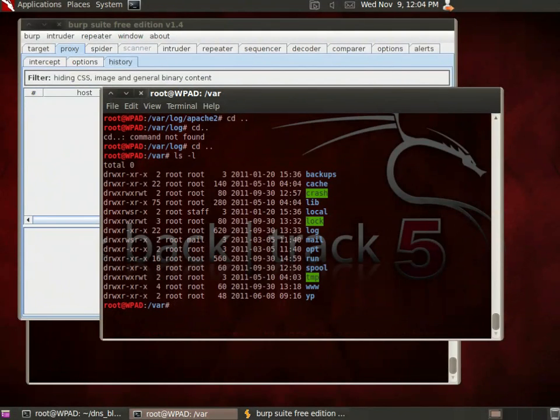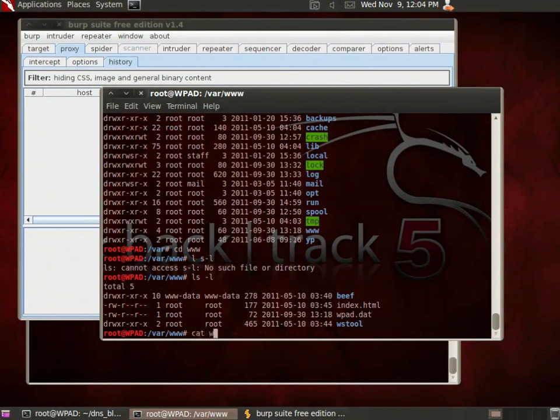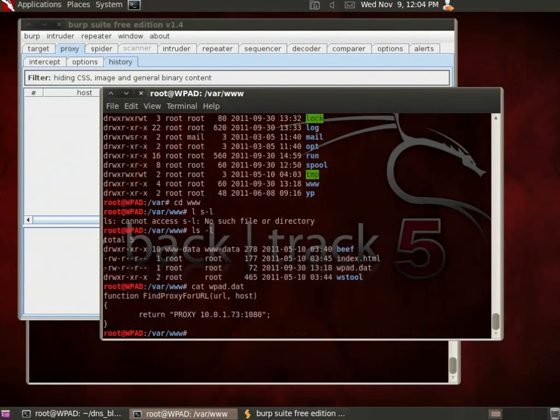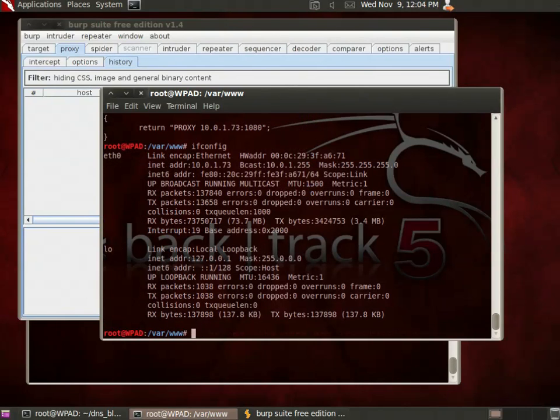Now, if you look back at that previous episode, you'll see the discussion of the WPAD file, which I've included here, the wpad.dat. And that's the file that, if you remember, contains this very simple JavaScript function, FindProxyForURL. In this case, I have it configured to refer back to this machine, 10.0.173, on port 1080. And that is, of course, where Burp Intruder is listening right now.